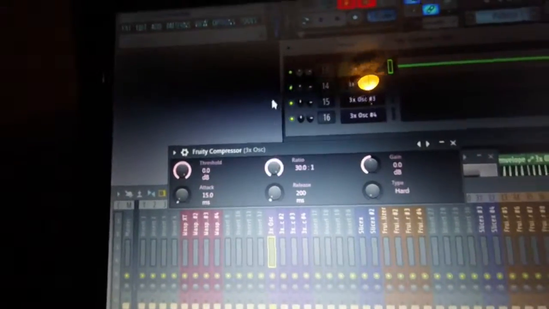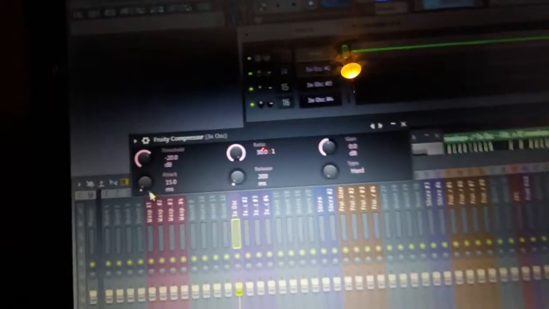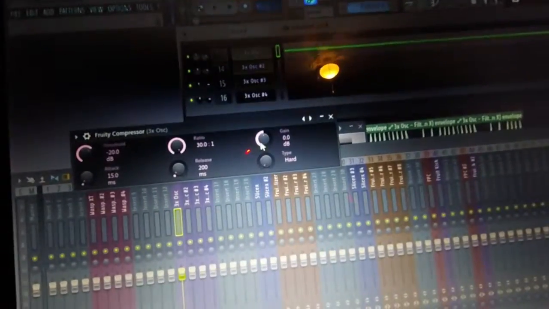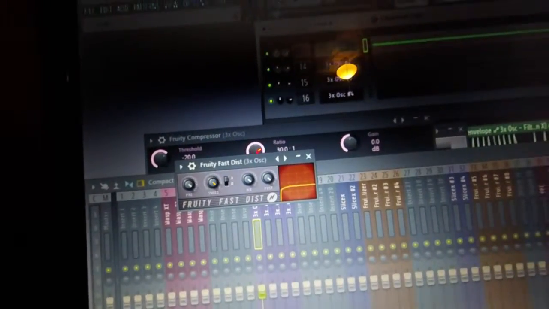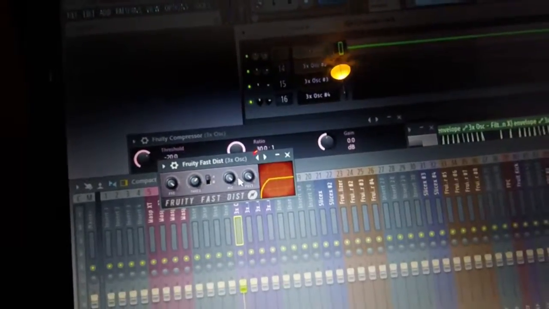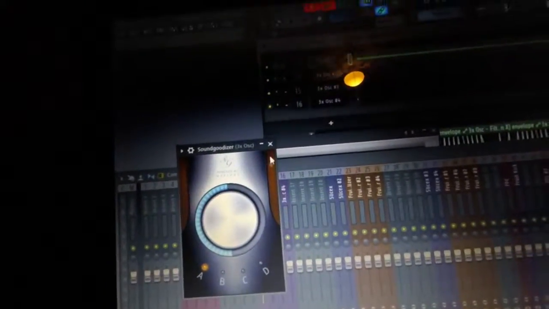Drop the limiter down to like right there for now. So on the compressor I'm going to go and I'll just squish the heck out of this, drop the threshold down, smush the ratio up, go to the distortion real quick, drop it to put the pre up, put the threshold down, sound goodizer probably about right there for now.